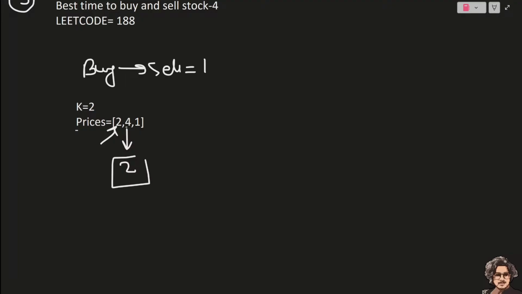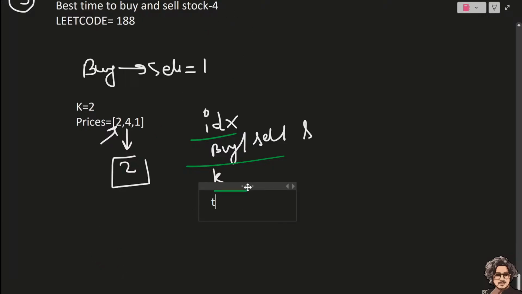So in this we are moving over the index, buying and selling, the state, and how many transactions are left. So we see that we have three things: the index moving, the buy and sell state, and how many K transactions we have. So we have to maintain these three states. Okay, so we have to see how we do this.